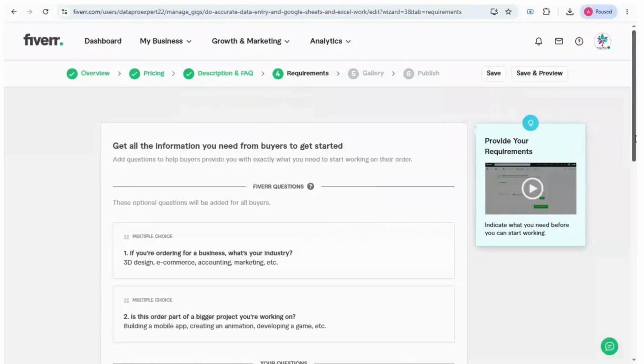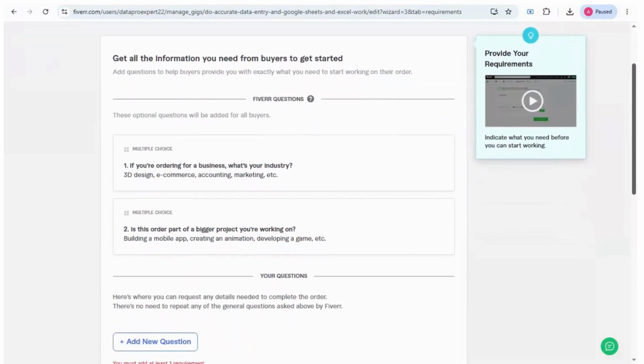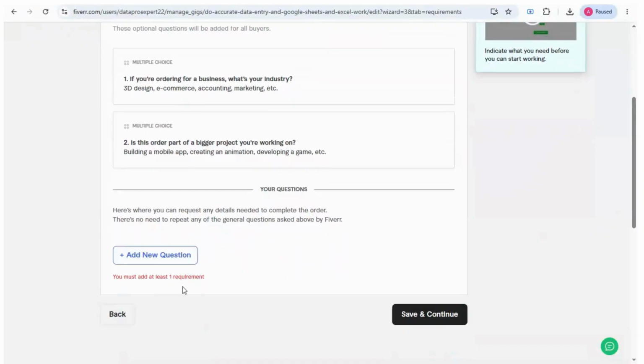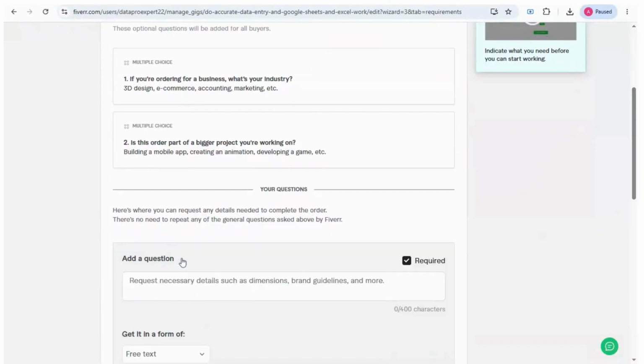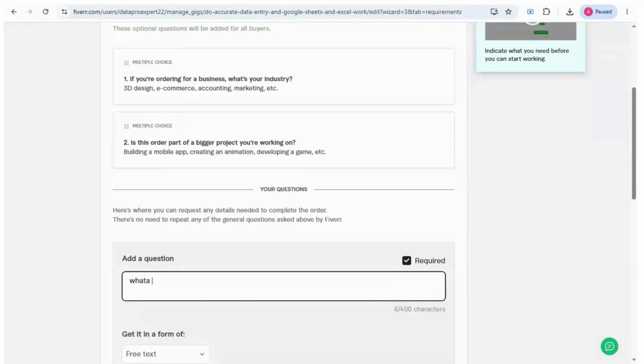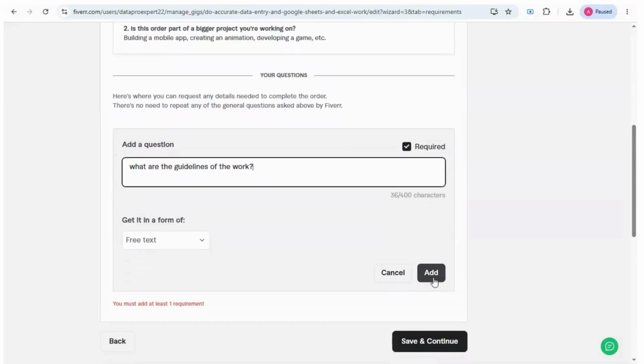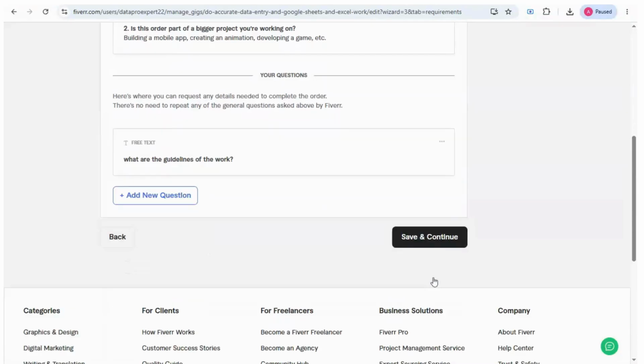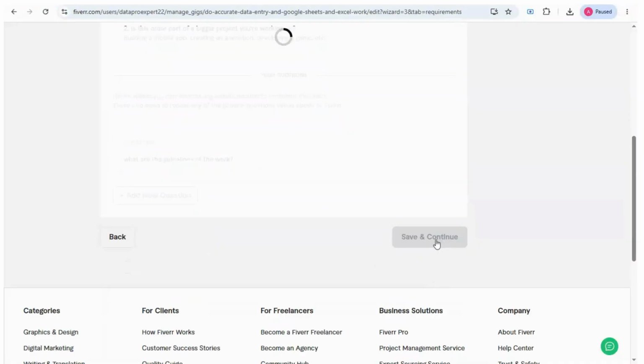Then you reach a page where there are optional questions by Fiverr, which will be added for all buyers. And when you scroll down, you have to add at least one requirement. Add new question. For example, what are the guidelines of the work? Say add and then save and continue.